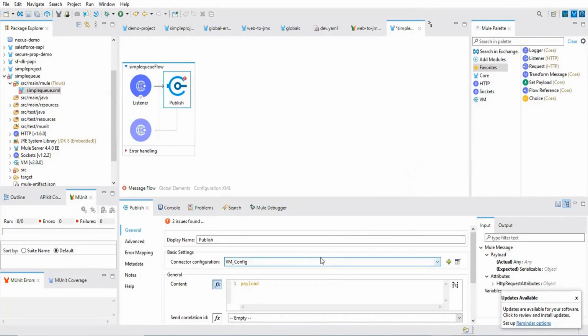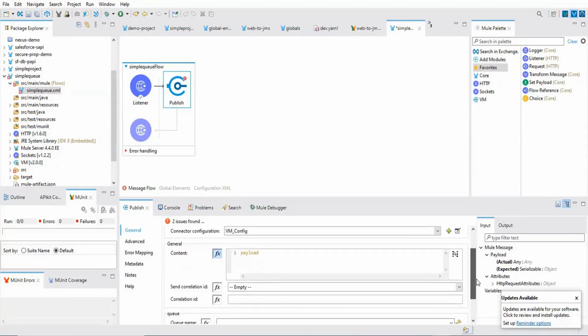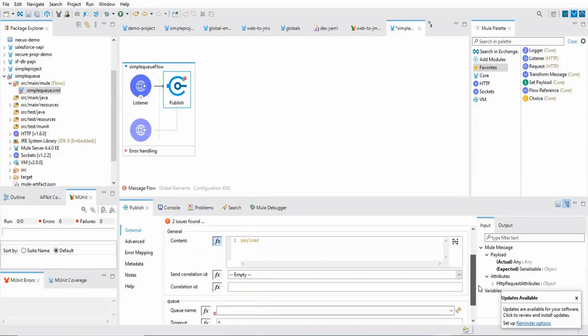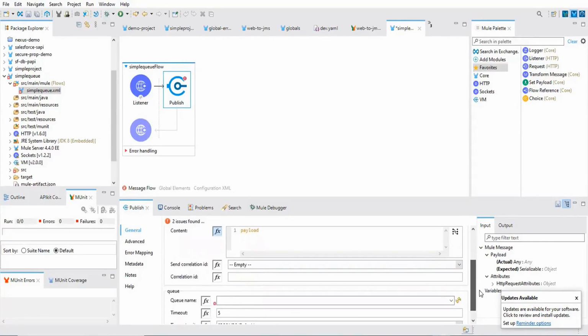And next thing is what content we're going to post to the VM queue. So now I'm posting the payload. Or else, if you want to post some variables, you need to change it to the variable name, so that variable content will post to the queue. This correlation ID, we will discuss what is the importance of correlation, how the messages get correlated. I will tell you this later. We go for the simple thing first, then the complicated thing.